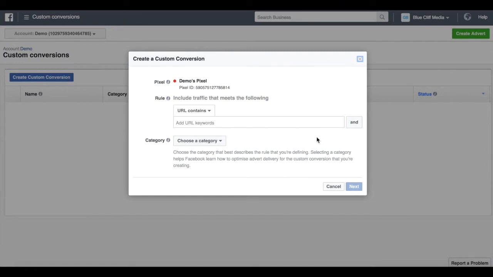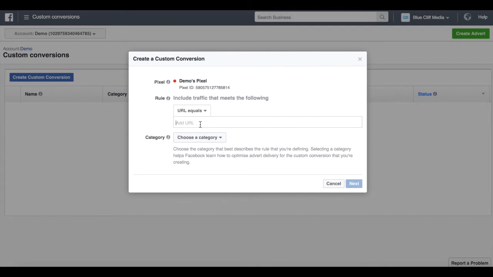So we have to determine what a conversion is going to be. Now typically a conversion will be something like somebody signing up to a program or somebody entering their email address in return for your lead magnet, so signing up for something. So what you want to do to measure that is basically click here and change that to URL contains, and what you'll typically do is enter your thank you page in here. So it might be something like bluecliffmedia.com/thank-you.